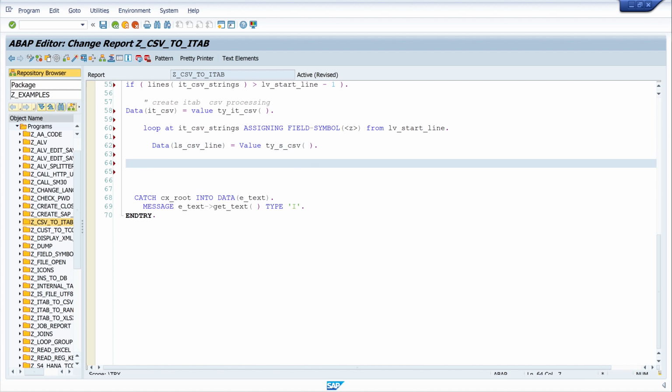So we read the line of our string table, and we split this string by the semicolon, by the separator. And we write these columns into another internal table called IT_columns. So I write this into table data IT_columns.